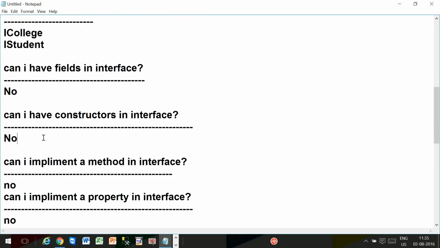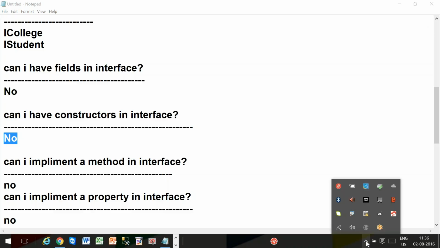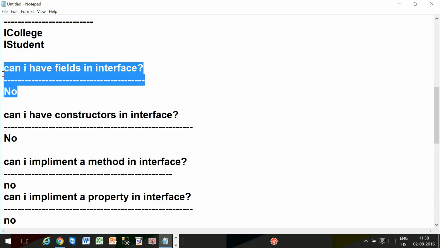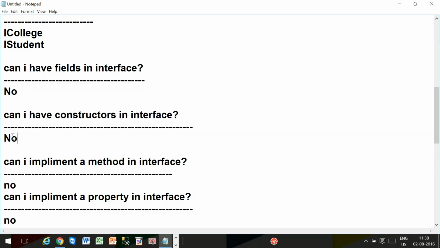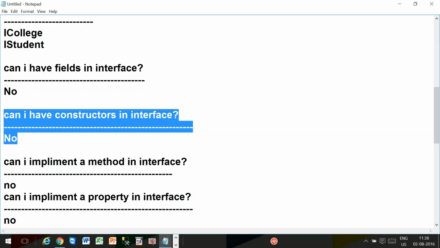Can I have a constructor in an interface? The answer is no, because a constructor cannot be abstract. Can I have a field in an interface? No. The reason is because a field cannot be abstract. We cannot have an abstract field. Yesterday we checked it in the abstract class concept. Can I have a constructor in an interface? The answer is no, because a constructor also cannot be abstract.